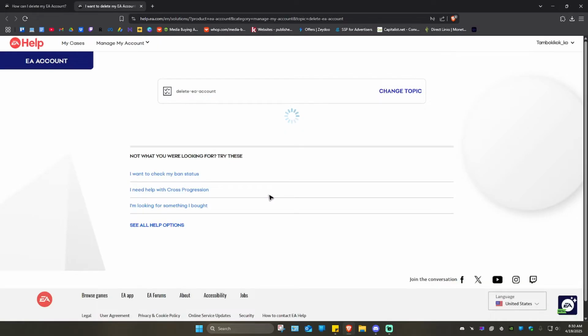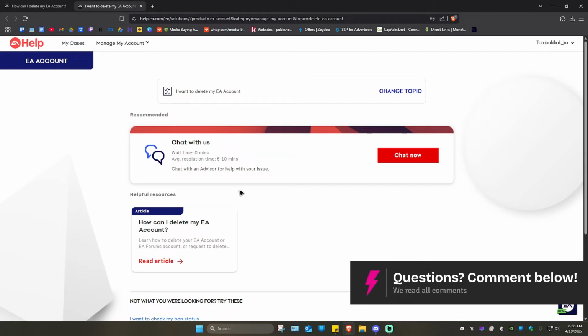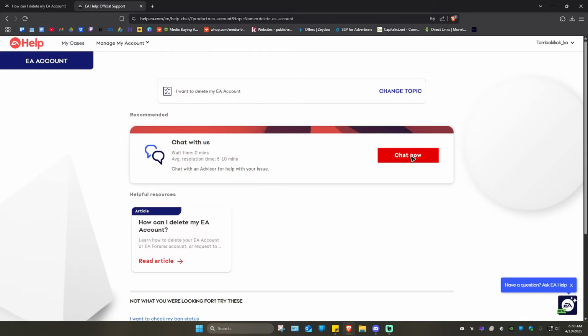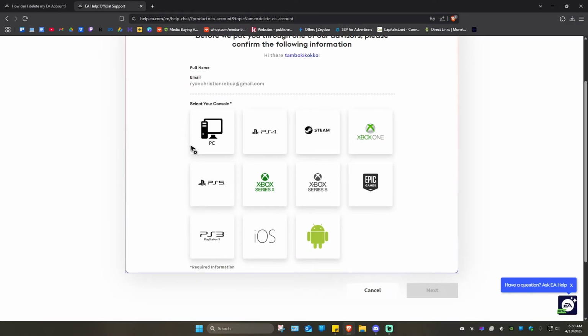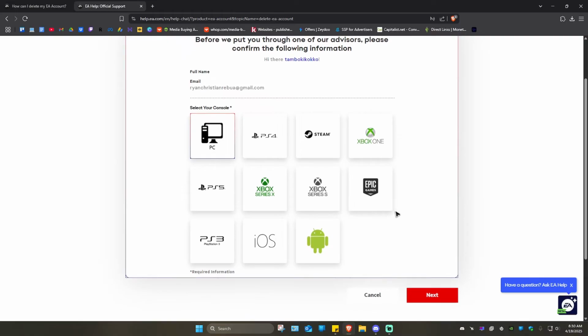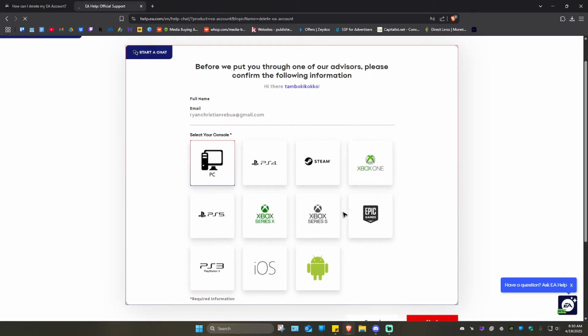Click on it. Now you'll land on this page. Go ahead and click on chat now and wait for it to load. Once it loads, you'll see your email right here. Select your console or where you game on. For example, I play on PC, so I'm just going to select PC. Then I'm going to hit next.